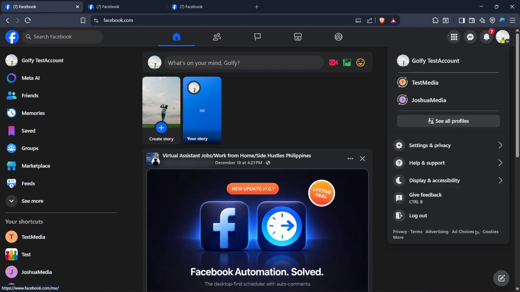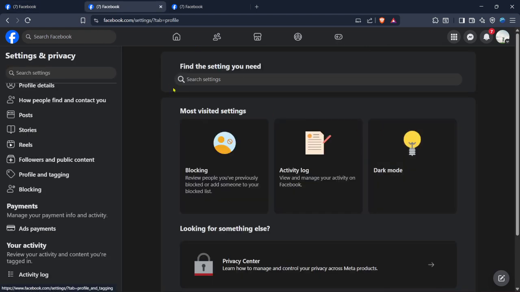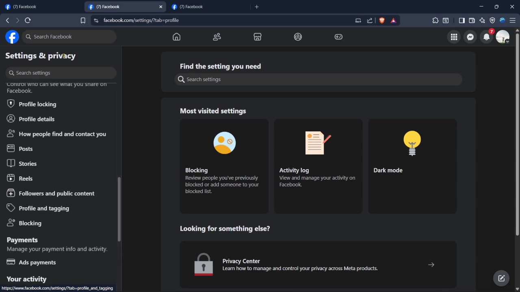Once you are on your homepage, look to the top right corner and open the main menu. From there, choose Settings and Privacy. This menu is where Facebook keeps all your account controls, and it's the best place to manage how much of your information is visible to others. Next, click on Settings. This opens the full settings dashboard.